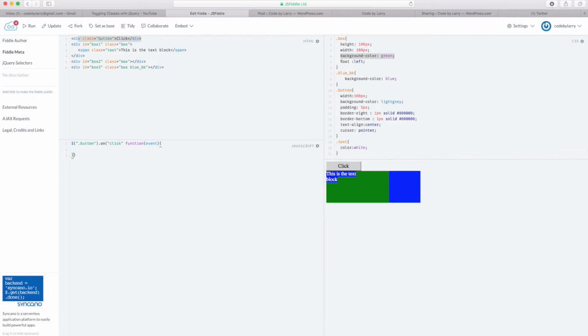So inside this function, we want to do something to another box down here. So I want to do something to box 3. So what would you think I would use here? We'll start off with our selector, quote. Now for an ID, you would use the pound sign. So pound sign, box 3.